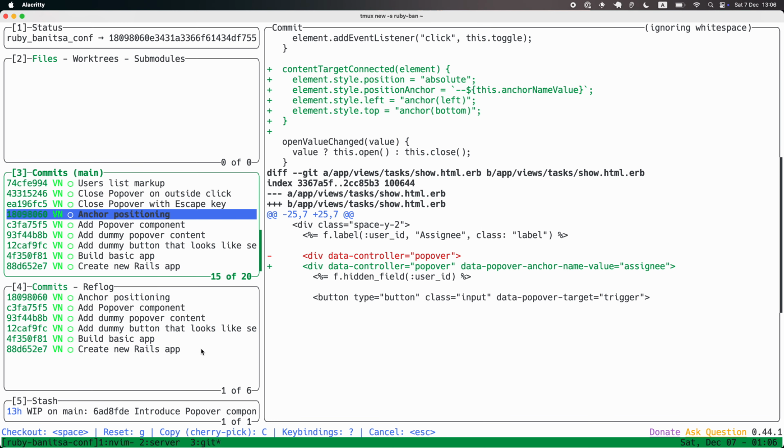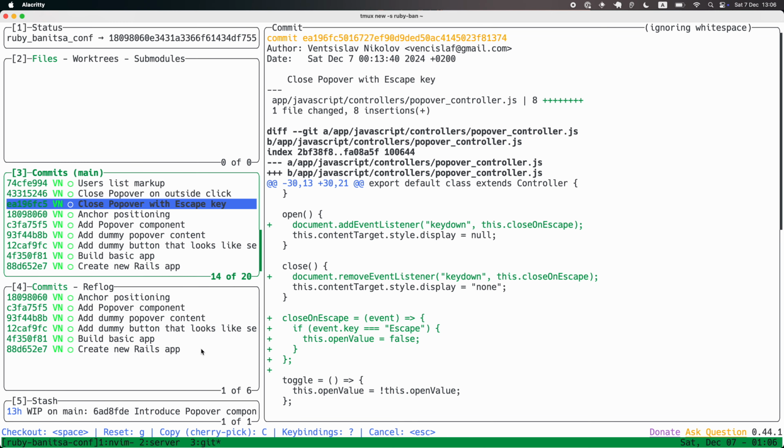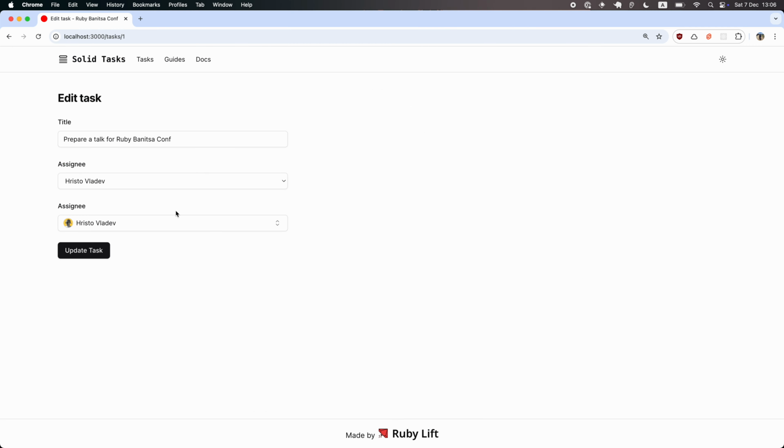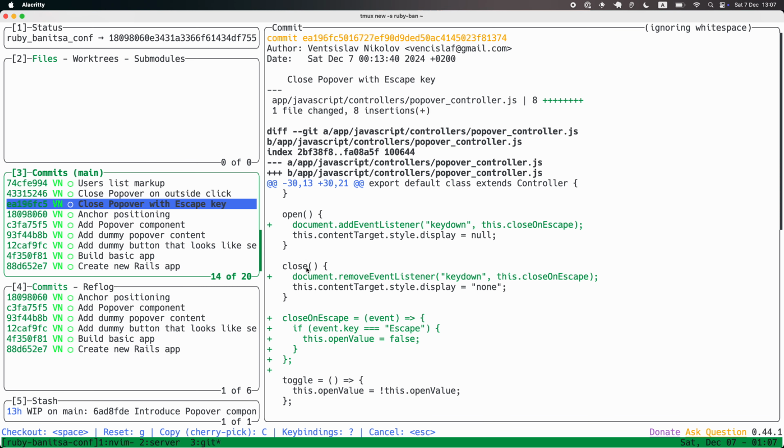All right. Another thing you want to do now, because this is already working nicely, but the only way to close this at the moment is if I click on the same trigger, because the trigger is toggling the open state. And that's not really ideal, because now I want to be able to use escape, for example.